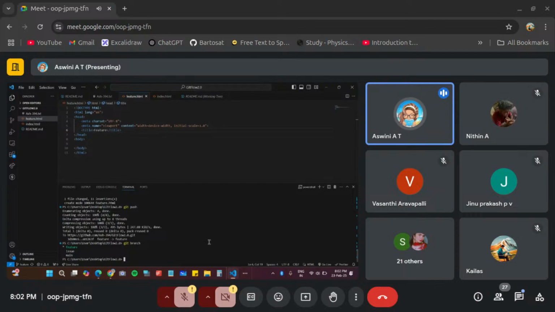Because what we did is merge the branch. We merged the feature branch changes onto the main branch, and we deleted the feature branch. But we did this on GitHub. We have not pulled these changes from GitHub. So what we need to do is git pull. But before that, I'll switch to the main branch.